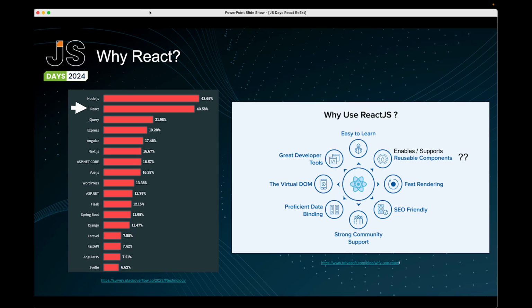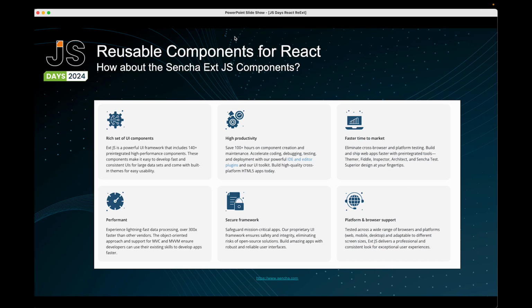But inside React itself, there are really no reusable components. There are definitely no components that are data-centric reusable components. So the real question is, when you use React, what component library or what components should you use? So I want to make a case for reusing the ExtJS components within React.